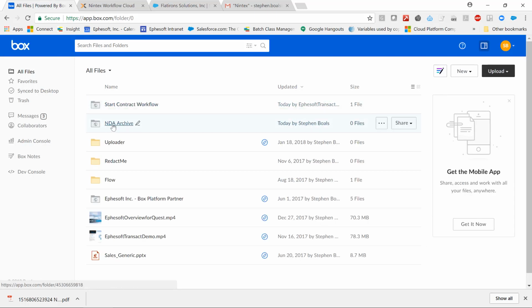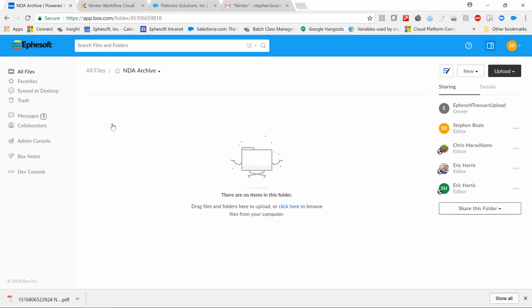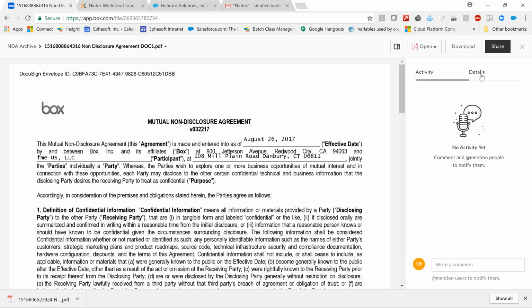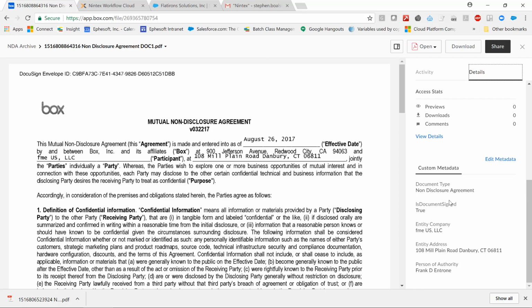Now let's take a quick look at that metadata that we're going to extract. We'll go ahead and refresh this folder, and you'll see that if we open this and we go to the details pane and we scroll down, you can see that the custom metadata was automatically populated by Ephesoft.